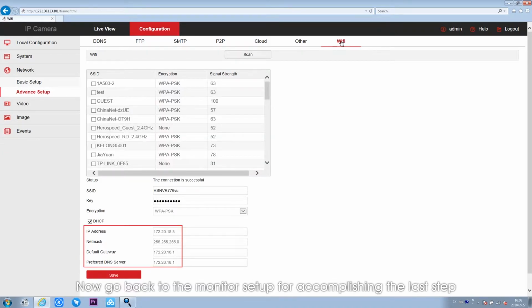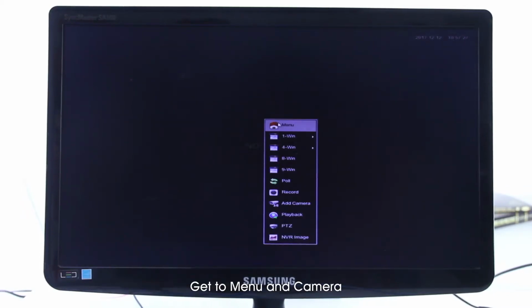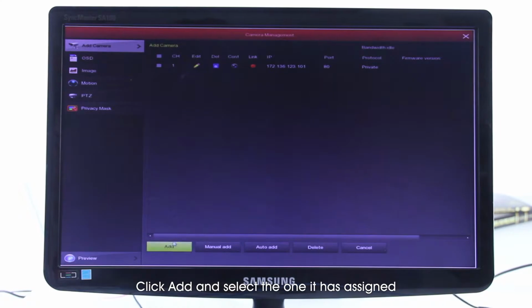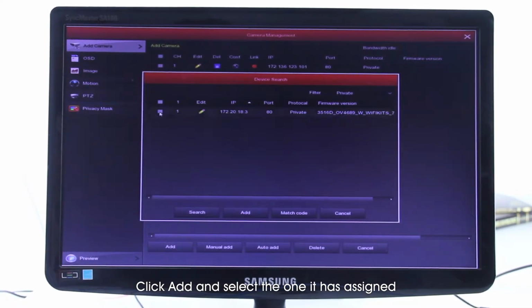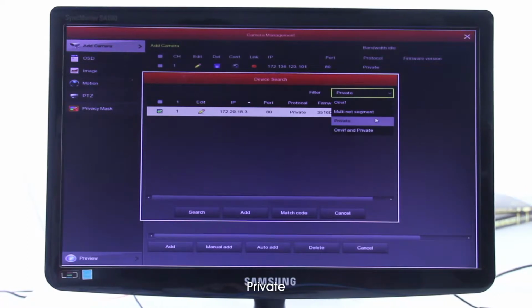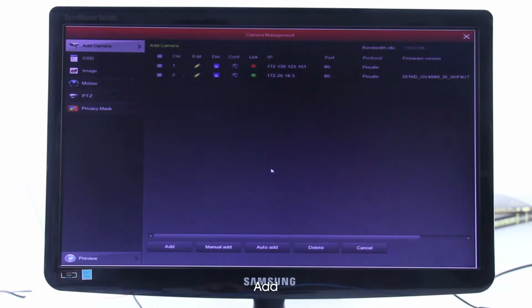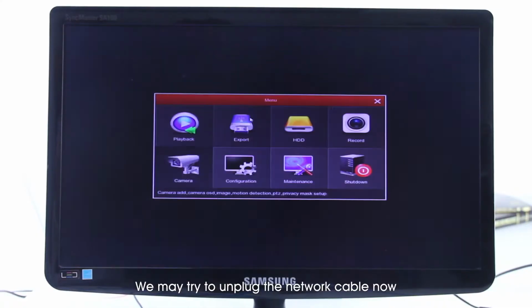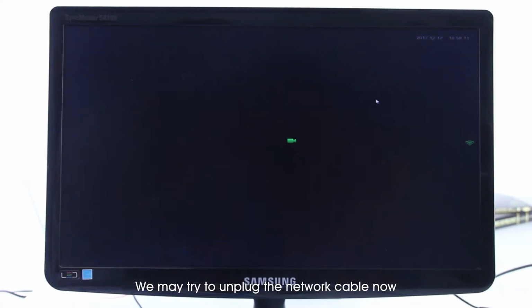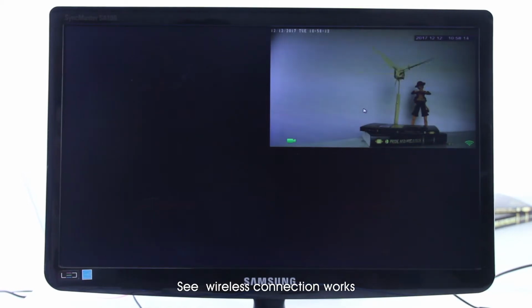Now go back to the monitor setup for accomplishing the last step. Get menu and camera. Click Get and select the one it has assigned. Private. Add. We may try to unplug the network cable now. See, wireless connection works.